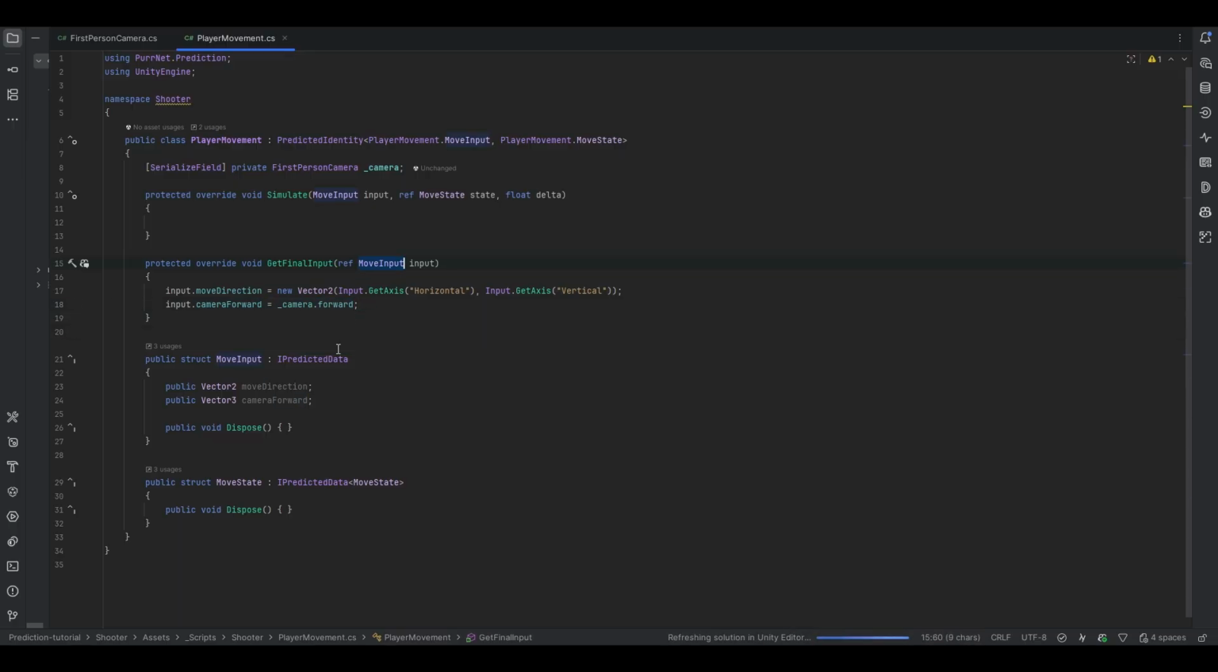And so that's also why generally, with input and prediction, you have to think of anything that gets sent from client to server. It doesn't have to be keyboard input as you might think of input normally. It just means anything that the client inputs to the server simulation. And so therefore we can just send the direct camera forward.